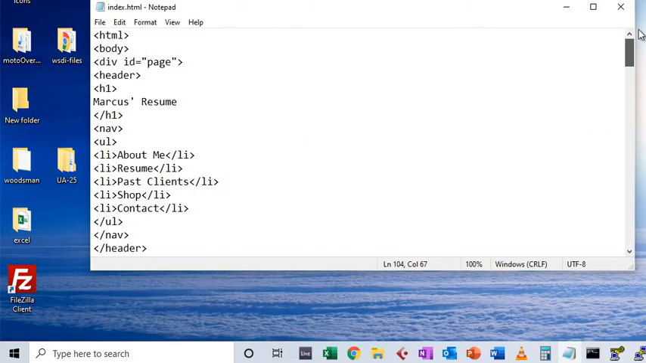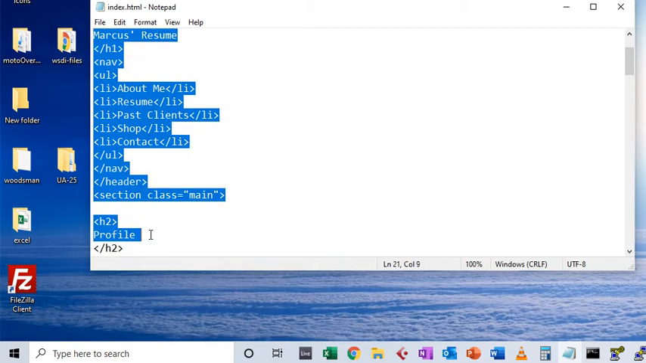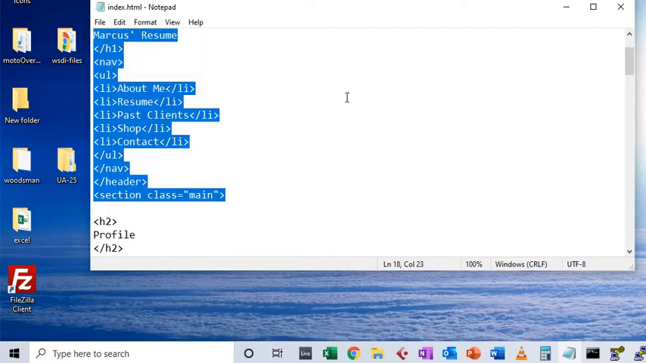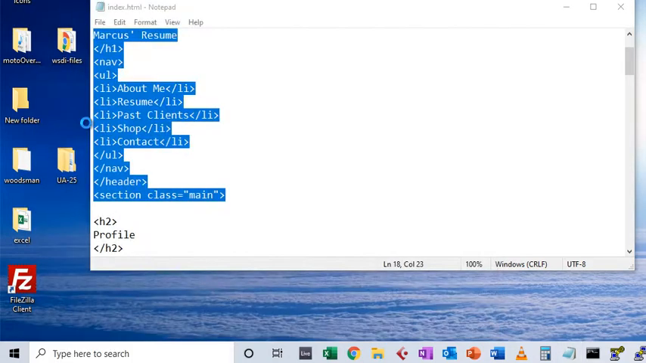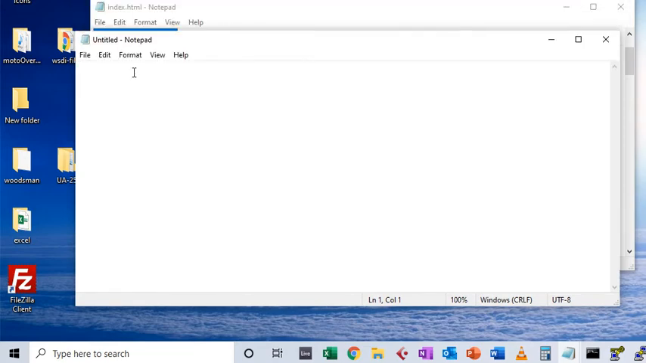So I'm just going to grab all of this all the way down to section class main. I'll just copy that. And then I'm going to open up Notepad again because I want this document to remain. If I open up Notepad again, it'll be a second instance of the application with a blank document in it. So I'm going to go edit paste.